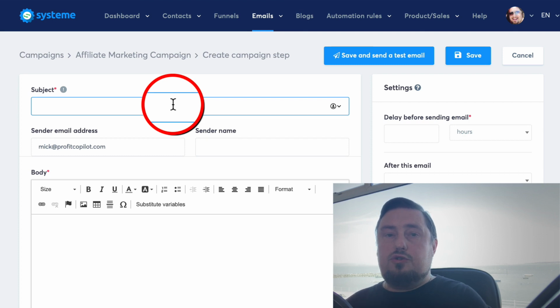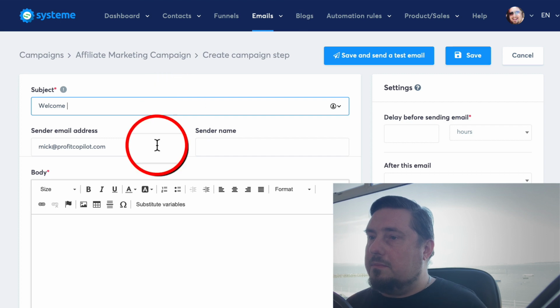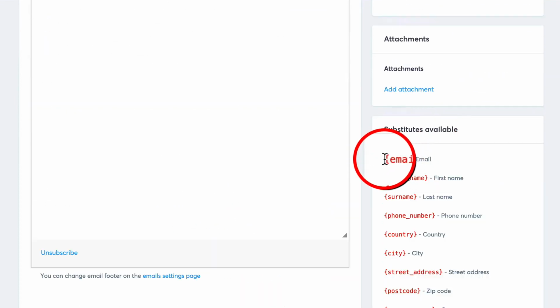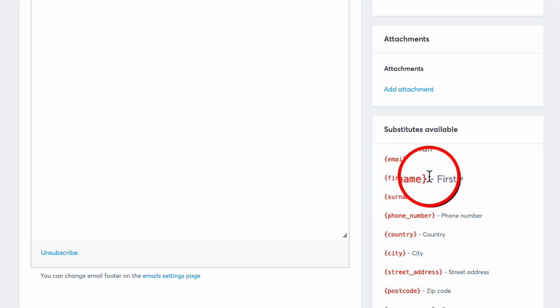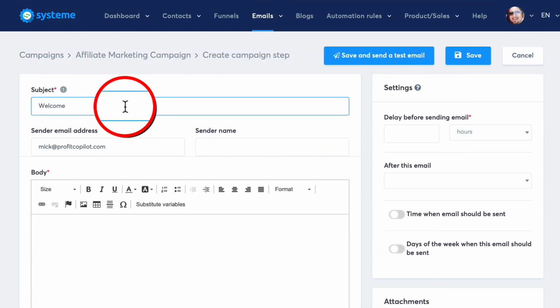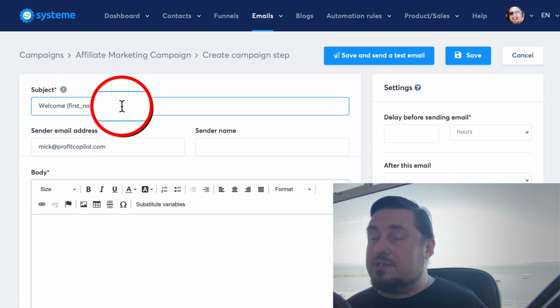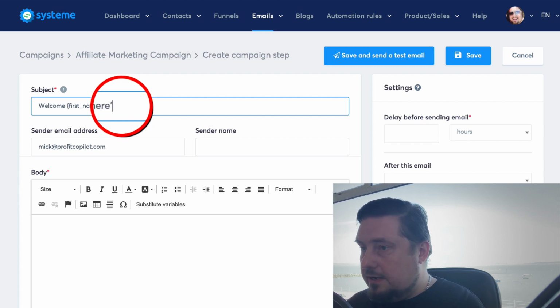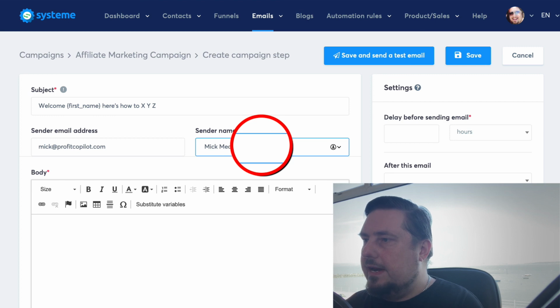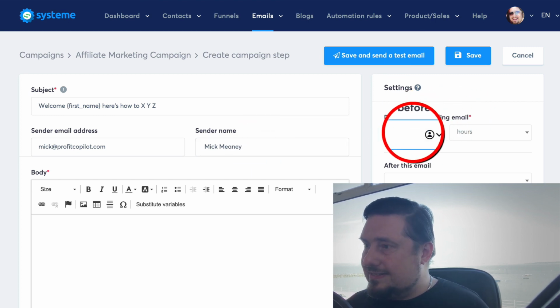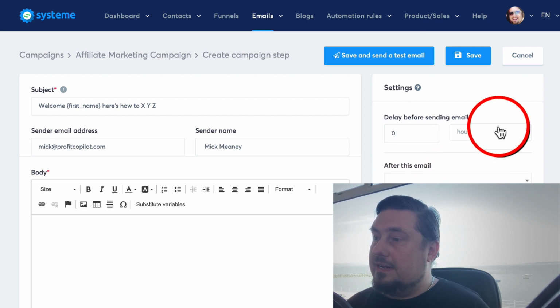So what we're going to do is trigger this to run immediately after someone subscribes to that opt-in form. So let's say this, we call this a welcome, just a welcome email. But if we go down here, we can grab these personalization things. So if we grab that, first name, paste that in there. So we address them by name. That's going to increase your open rate, which is really good for conversions. Welcome to here's how to XYZ. Send a name, put in your name there. Delay before sending. We want to make sure that that's 0 hours. After email, that's going to be blank for the moment.